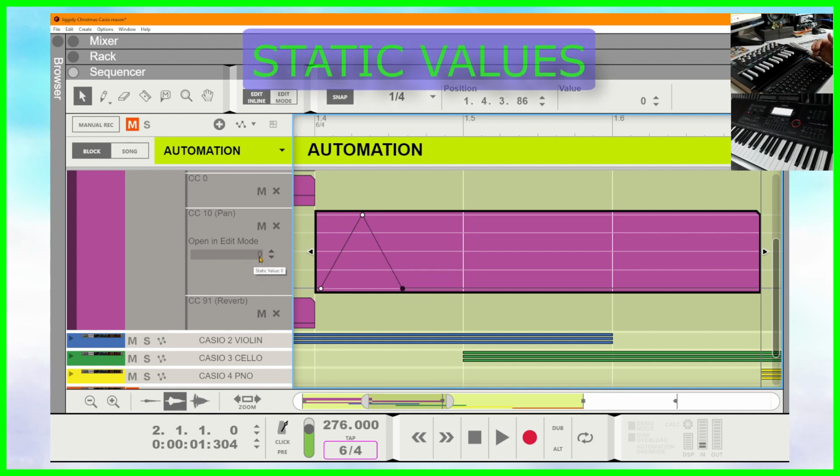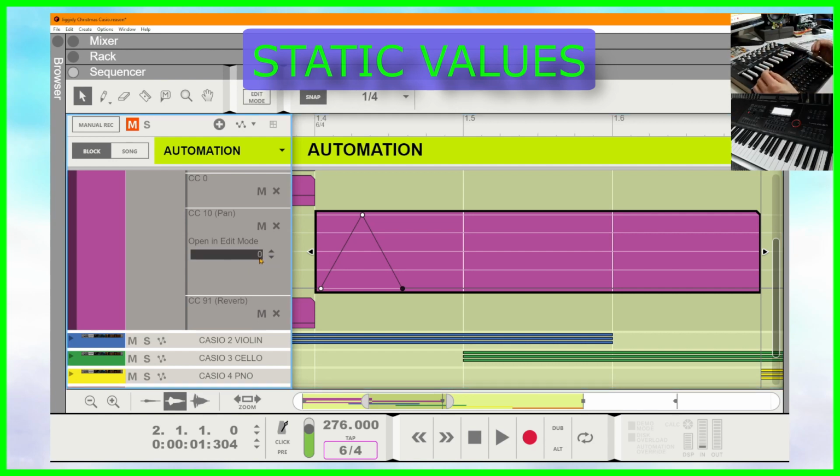In Reason there are static values here. I could just simply put in a static value of 0, but I've found again the Casio doesn't always respond to those messages immediately. So that's why I'm putting in these blocks of automation, sweeping through and then ending up on the value that I want to use.